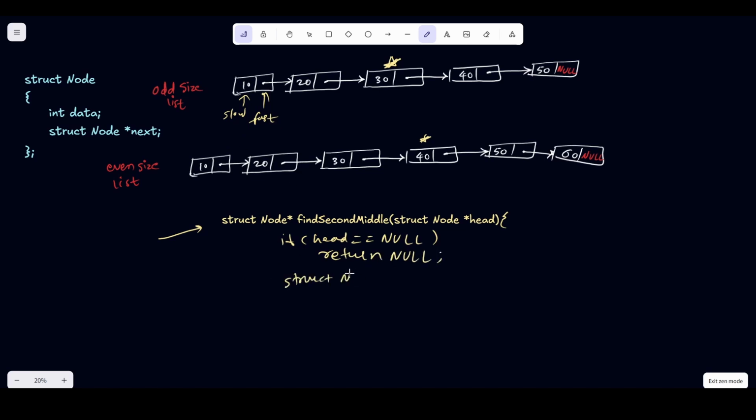Let's declare these two pointers. struct node *slow. Initially it is pointing to head. Let's declare the fast pointer, struct node *fast. Again this is pointing to head to begin with. To find the middle node of the list, we'll increment the slow pointer by one step and the fast pointer by two steps until we reach the end of the list.